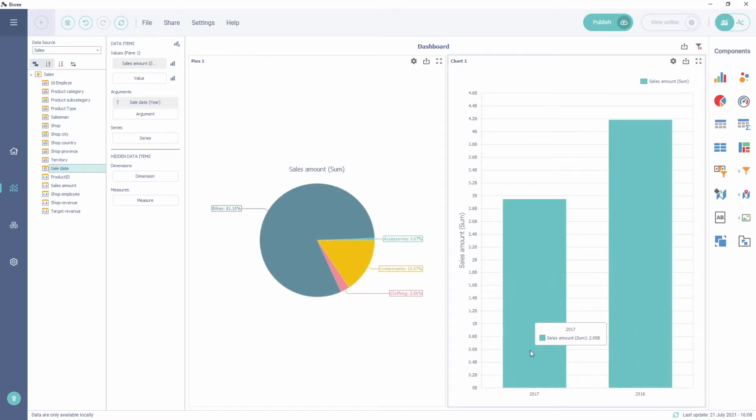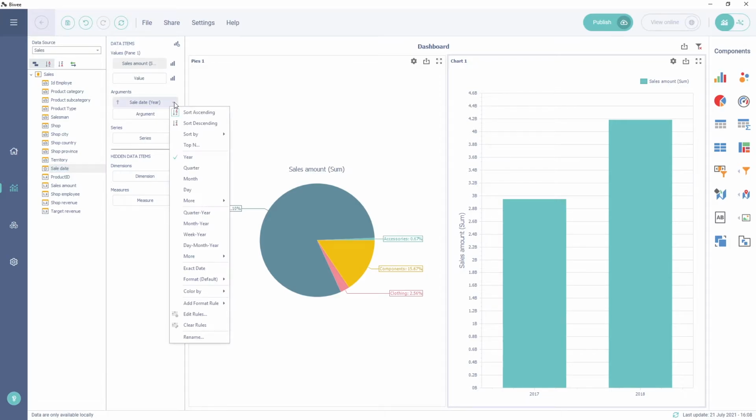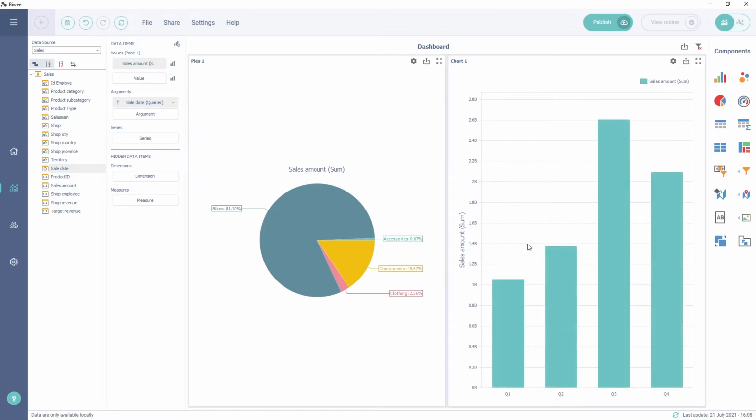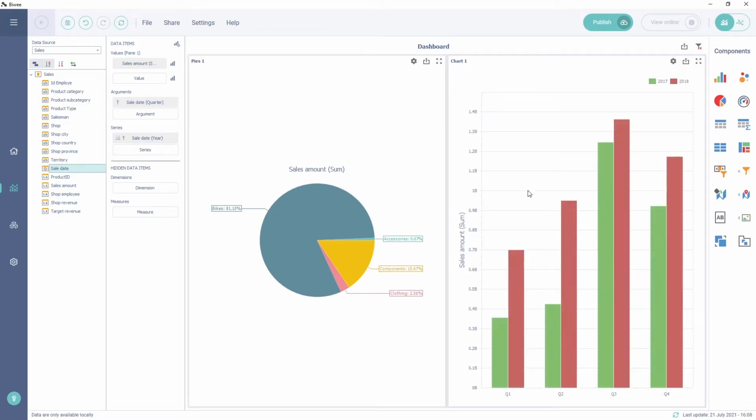As soon as you have a date field in your data, Biwee can automatically group them by month, quarter, week, etc. I can, for example, group it by quarter, and here we get the sales split by quarter for all years. We can redistribute this data by year. For this, I only have to add my date field, but this time I place it in the series field.